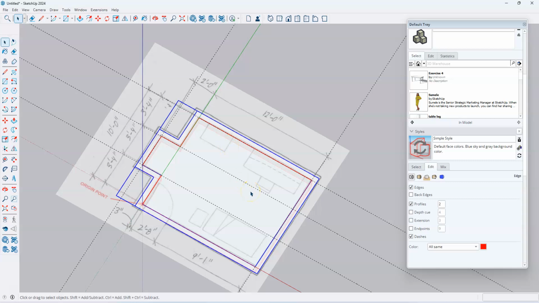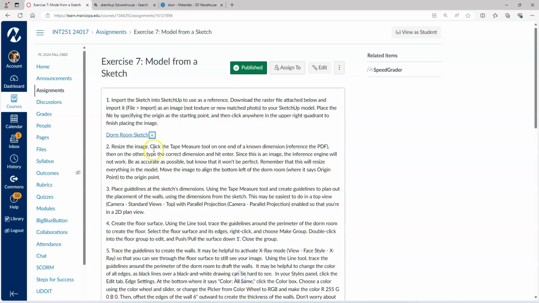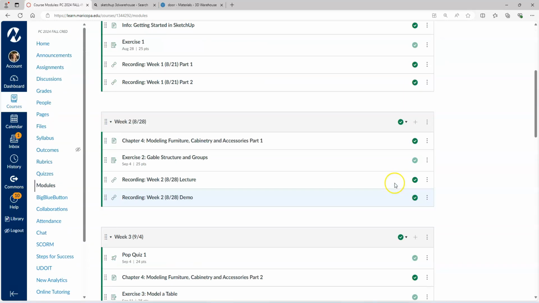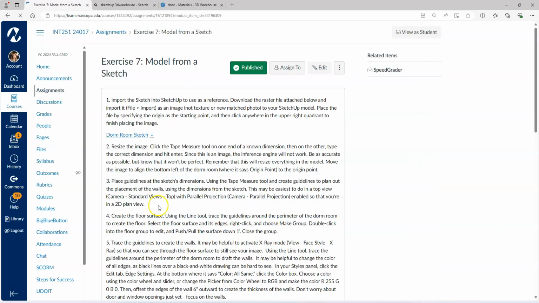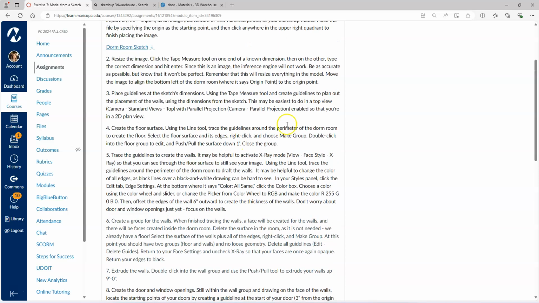And you're saying step 6, what page is that on? It's just the exercise from Canvas. Over here, go to Assignments, and then the exercise. In our modules, week 6, exercise 7. I'm just coming straight from here.